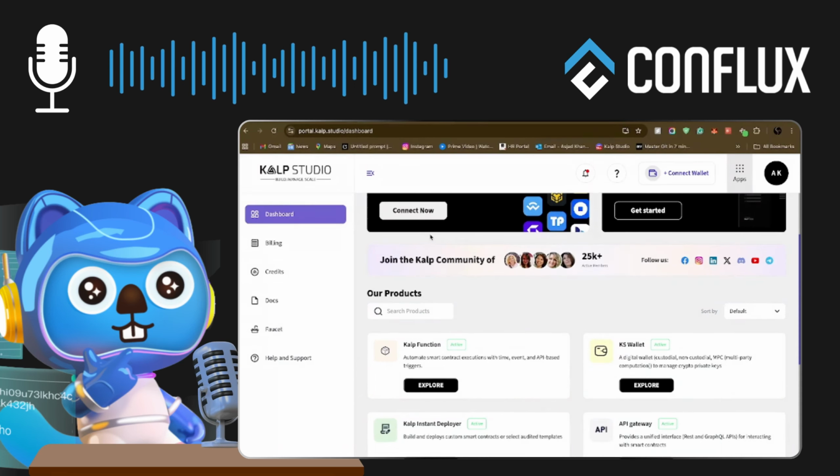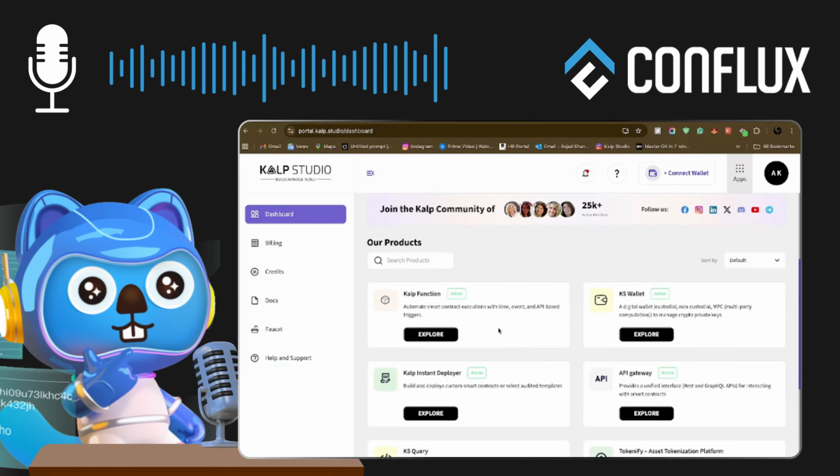We have the wallet functionality where we give you all kinds of wallets that are available, be it custodial, self custodial, or MPC wallet, that you can easily integrate into your applications. The major product we have is the KS Wallet, which we will be seeing later as the session progresses. And we have the Kalp Instant Deployer.